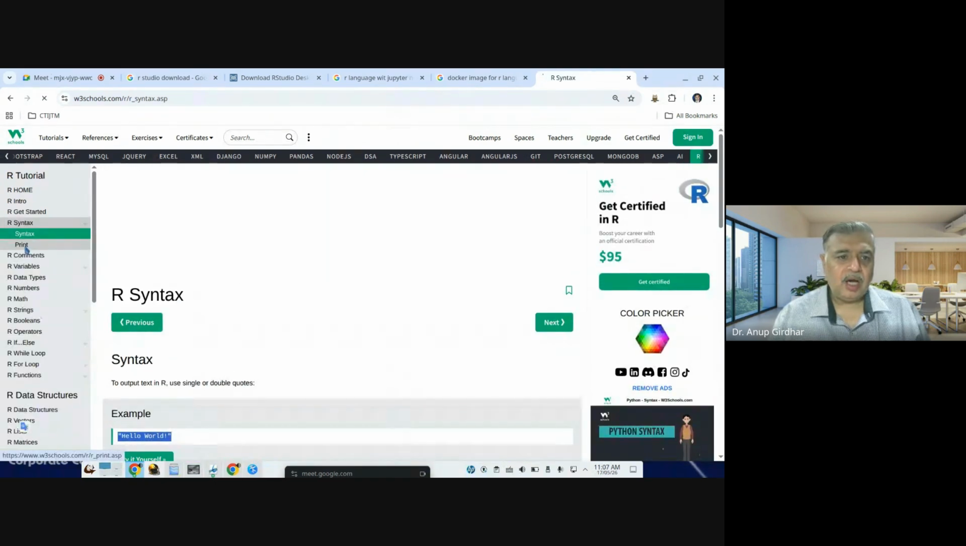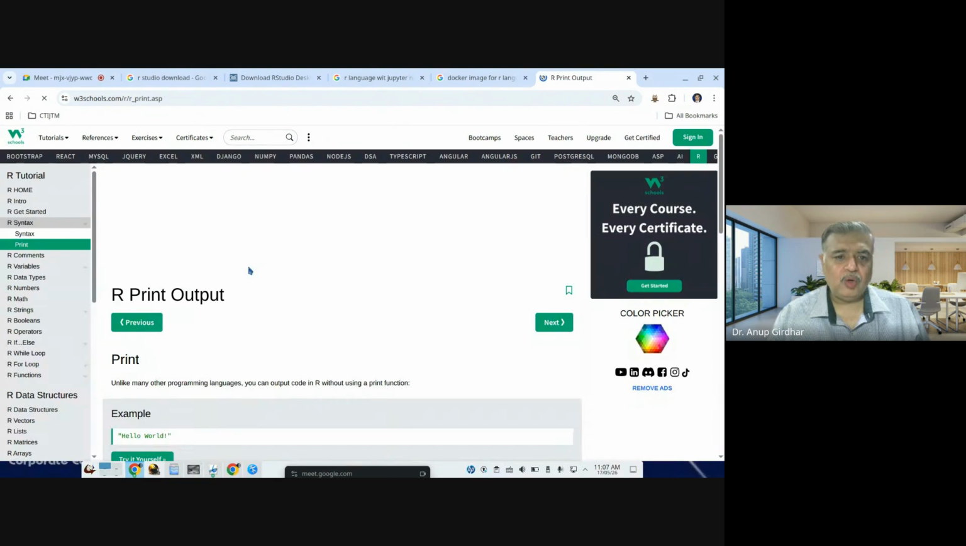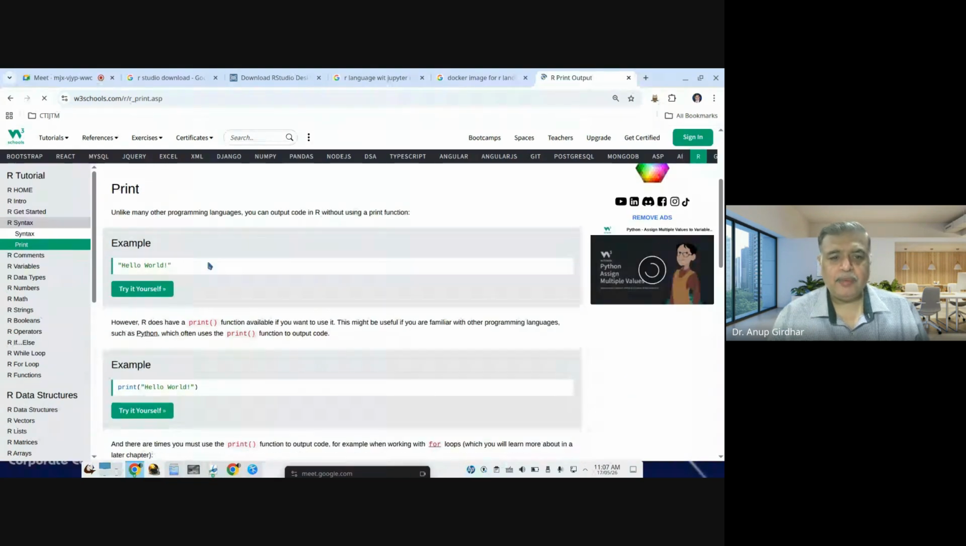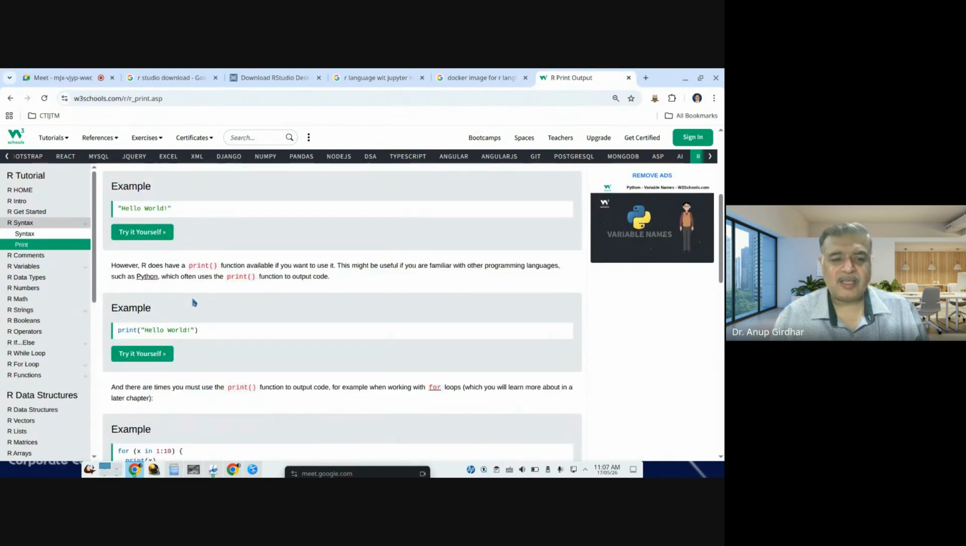Okay. Now printing. If you really want to print, you can directly mention the value and it works fine. However, R also has a method called print. You can try the print method also, similar to Python. Without the print method, it is by default considered a print. But in the same pattern, in R language you have the print method. It doesn't mean you can skip it; it's optional for you.